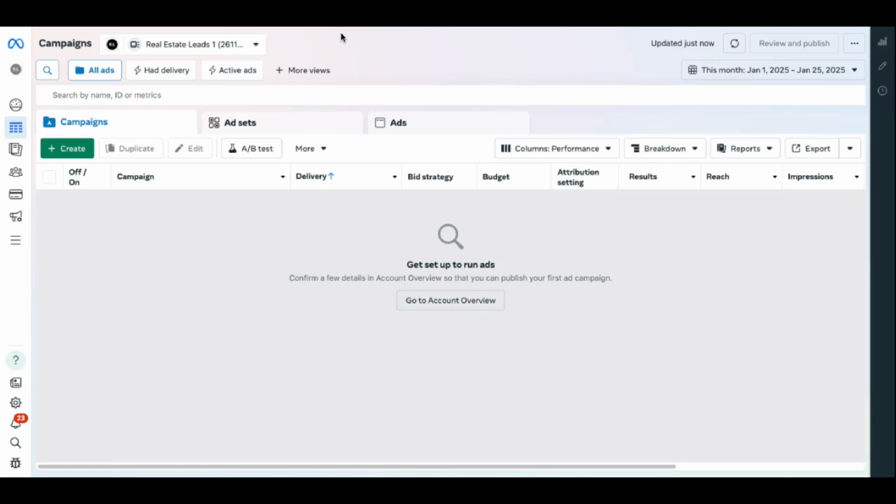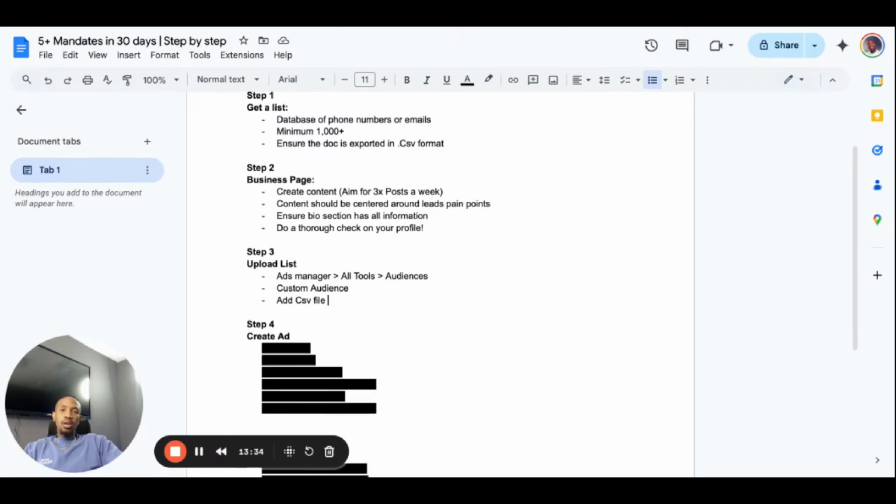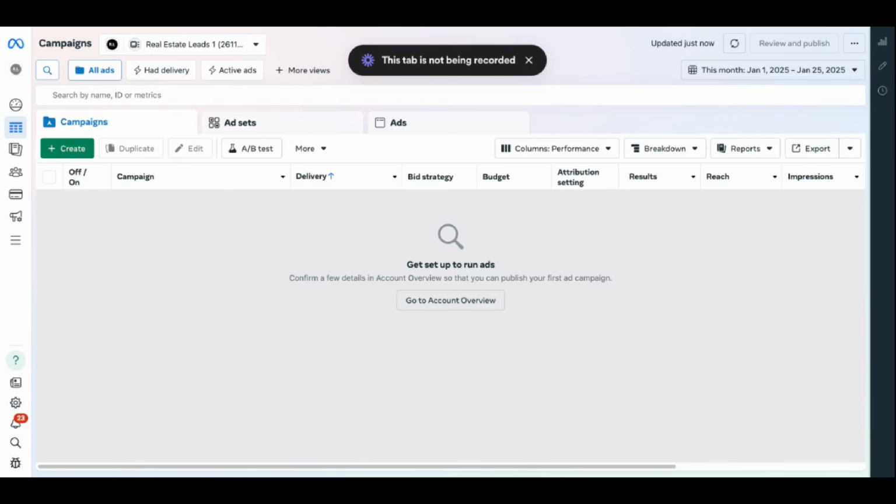For now, what we're trying to do is add in a custom audience, right? Because remember, this is the process: Ads Manager, All Tools, Audiences. So let's go there and quickly show you.